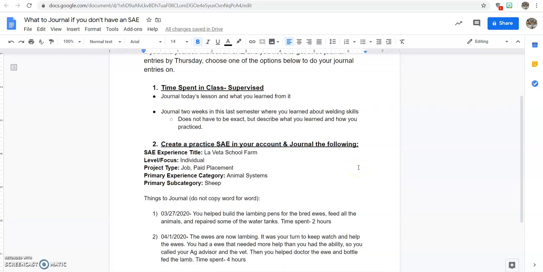One is to journal about time spent in class, which is supervised. You need to journal about today's lesson and what you learned from it. And then you need to pick 2 weeks in this last semester where you learned about welding skills and journal about that. It does not have to be exact, but do describe what you learned and how you practiced those skills.